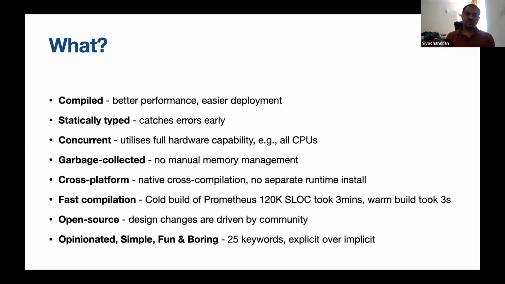Okay, so we looked at the history and how it started and when it was released. Now let's see what this language is. I mean, what are the properties or characteristics of this language?